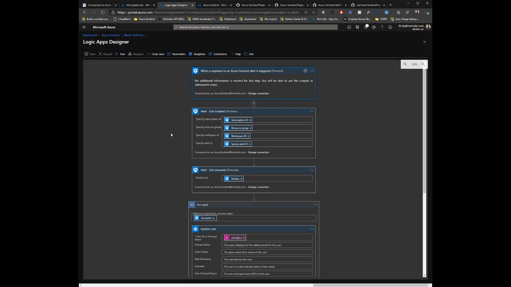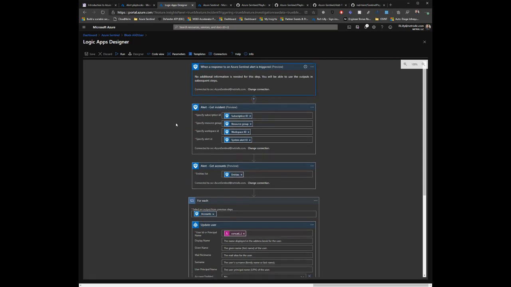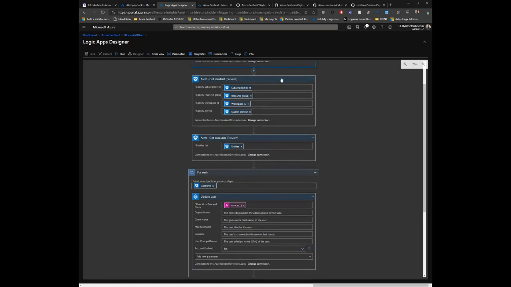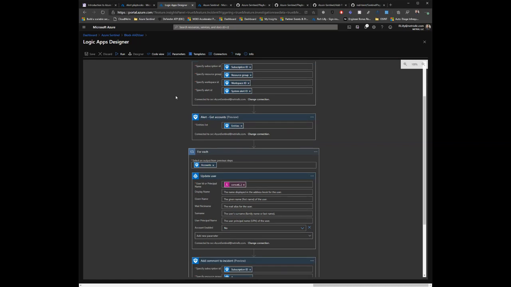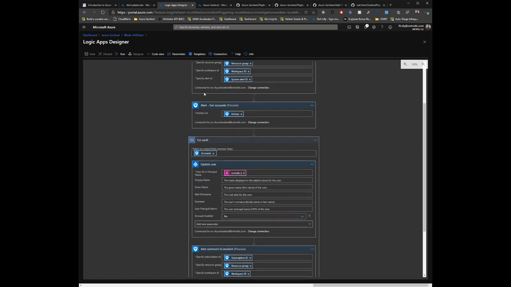And this should look pretty familiar. So this is saying when a response to an alert is triggered, so by an analyst or by linking to an incident, which we'll go back to in a few minutes here, let's get all the incident details, again, passing through those fields that came from the incident platform. Get the accounts. So this one is specifically different than the IP one. This is saying, hey, let's get the specific account entities. When I say account entity, I mean the UPN of the user, the email address of the user, et cetera.